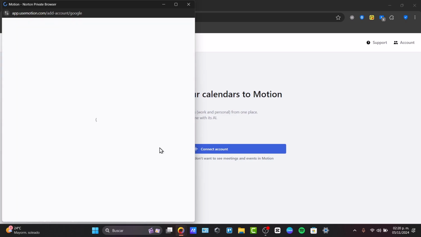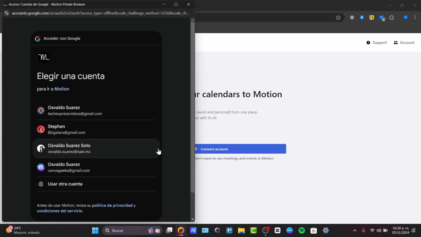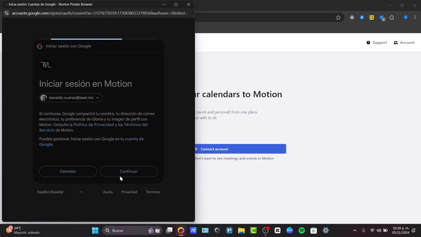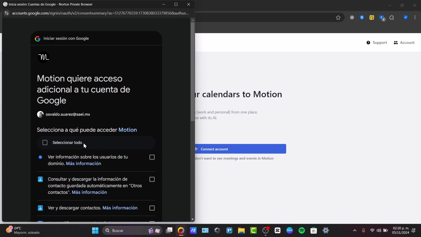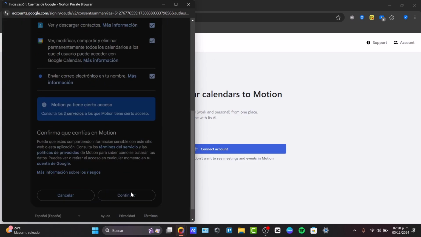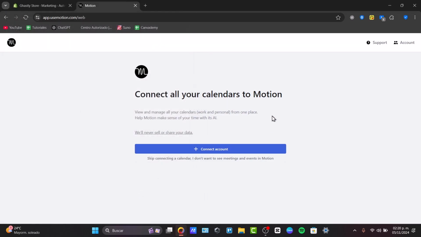So I choose OK, continue. This is important: all my contacts, all my events, everything directly imported from Google. So choose continue. Select everything so they can access all of it. Go for continue once more. And there we go. My account has now been connected directly here into Motion.